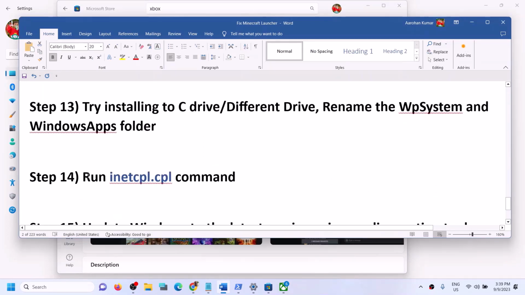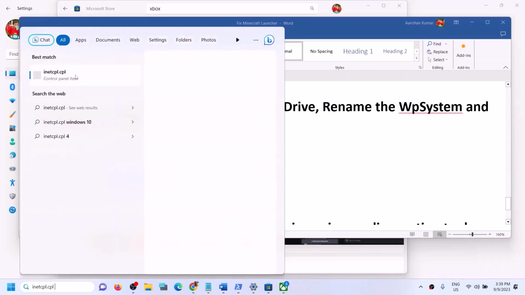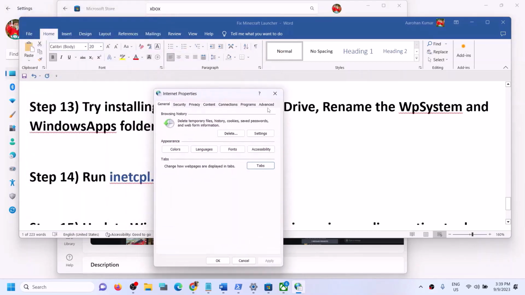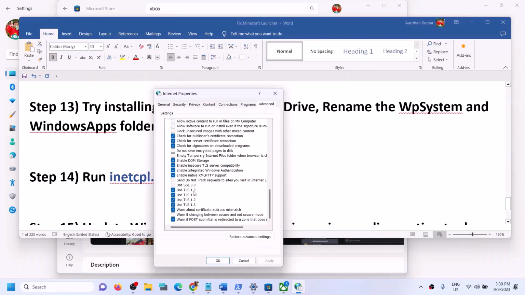Now the next step is to run inetcpl.cpl command. So type in inetcpl.cpl in Windows search box, and then click on inetcpl.cpl over here. And then go to the advanced tab over here, and then scroll down. Over here you can see use TLS 1.0, use TLS 1.1, use TLS 1.2, use TLS 1.3. Make sure all four are checked over here. If not checked, check them.